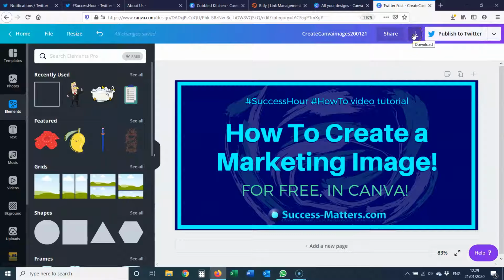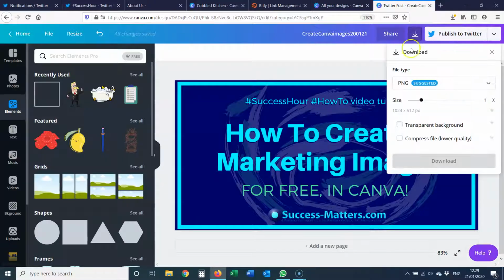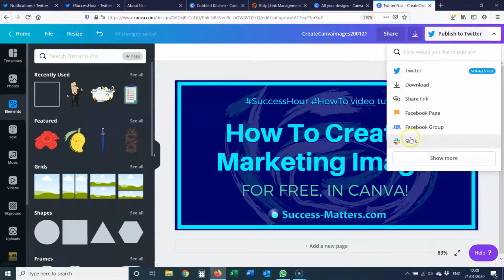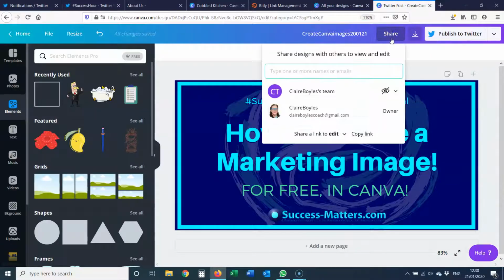But this is the last section now, so we're going to hit download. And you can see there also in Canva, you can publish straight to your social media accounts. So when you connect your social media accounts, you can do that. Also, you can share. So you can add, for example, to your team. This, I think, is a paid version. So there are other people that sometimes work with me, and I might add those to a team, and then I can allow them to view or edit it.